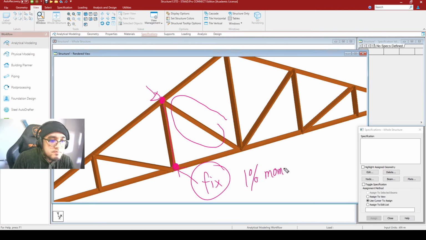So 1% moment restraint. So in Tagalog, guys, bibigyan natin ng English na lang para mahirap. In English, we would be giving our web members the capability of holding, of allowing or resisting moments if we are to fix them via welding.